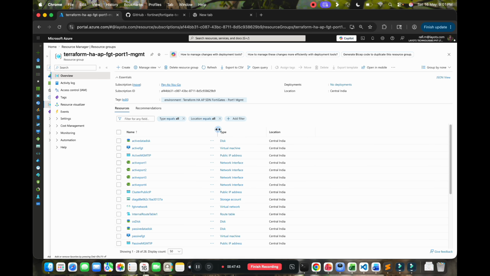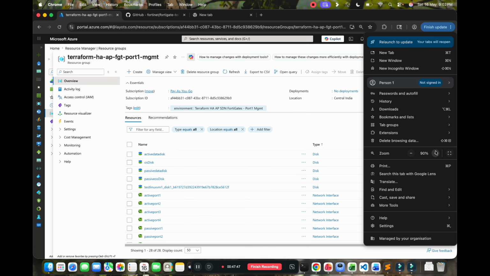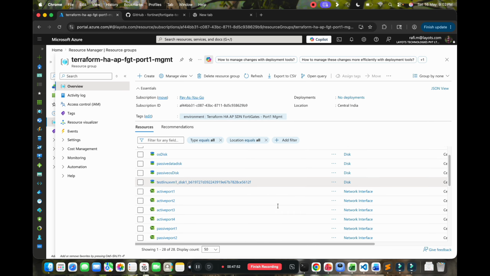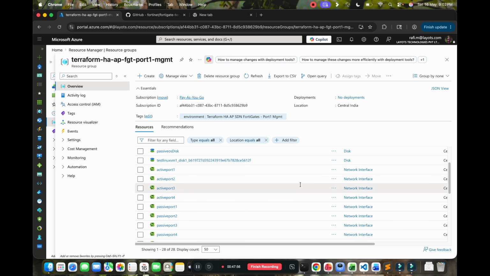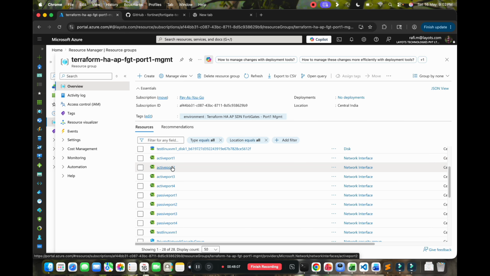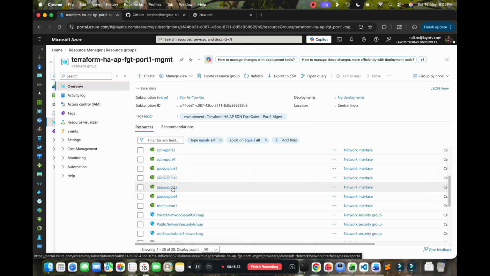Terraform configuration. And as you can see, there are a lot of resources that are created as part of this Terraform deployment. You have the data disk and the OS disk, and multiple network interface cards which are created as part of this deployment. As I said, for each FortiGate VM you have 4 NICs: port 1, port 2, port 3, port 4, and for the passive you have your port 1, port 2, port 3, port 4, right?